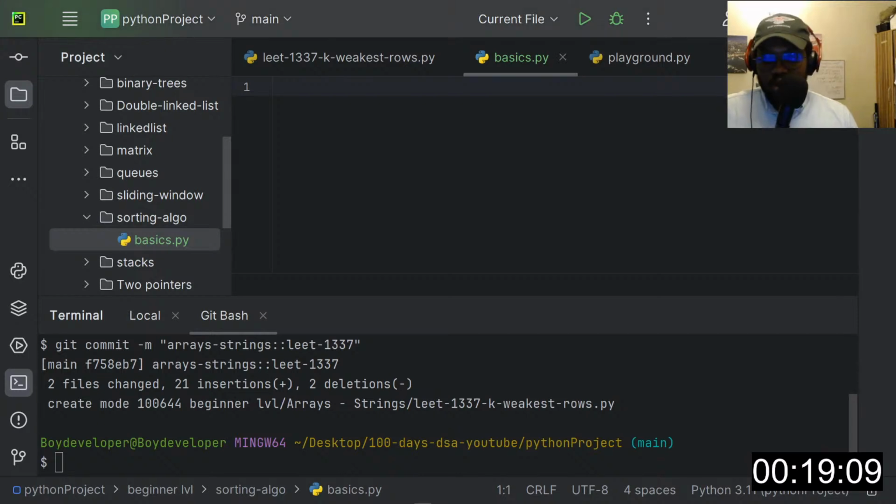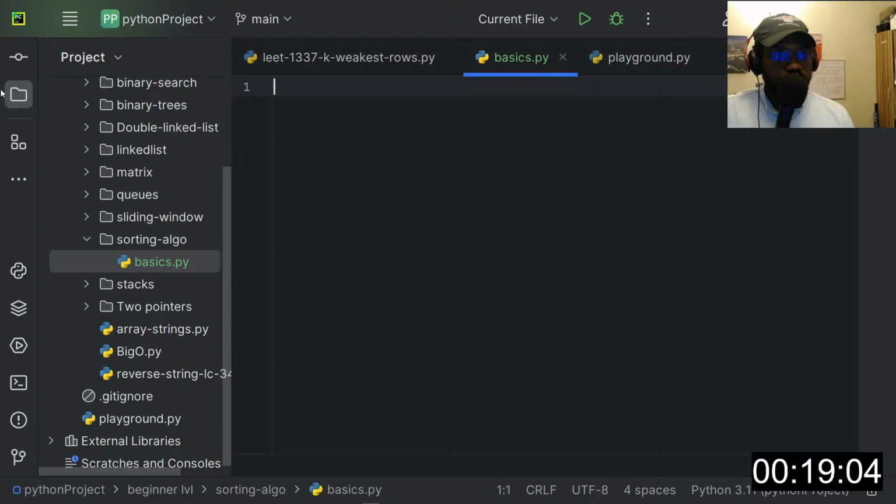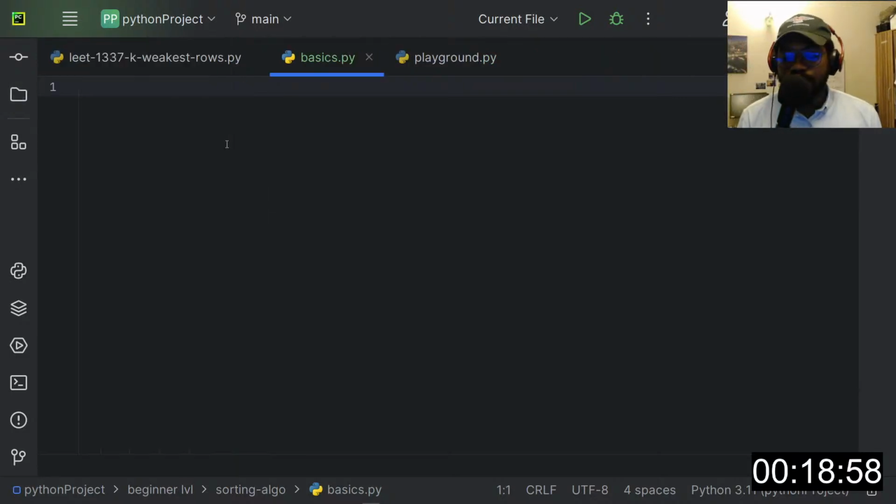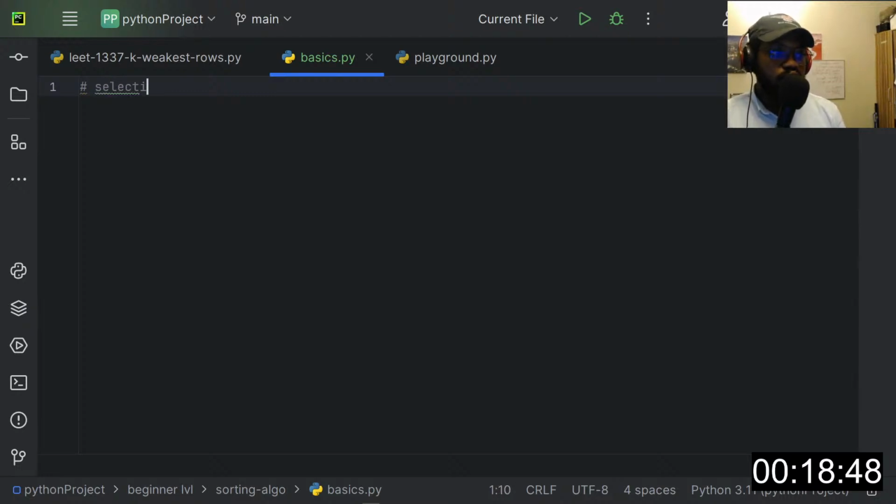Now let's continue with the implementation. So we'll write a function to perform the implementation of a selection sort, right? So I'll just leave a comment here and call this selection sort implementation.